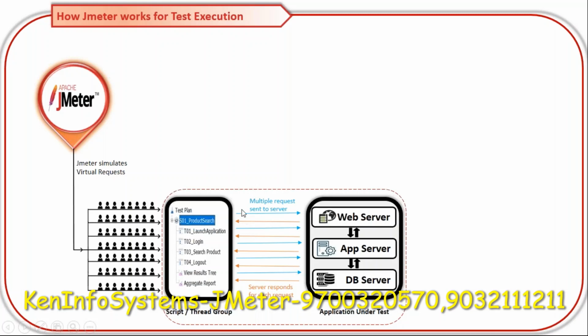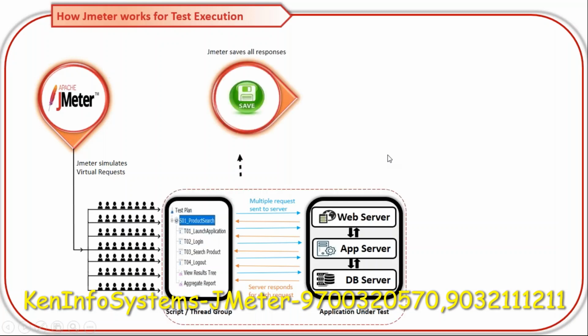So during this process, from the starting of the test to the ending of the test, JMeter saves each and every response and detail sent by the server. It will capture each and every detail from the starting of the test to the ending of the test.